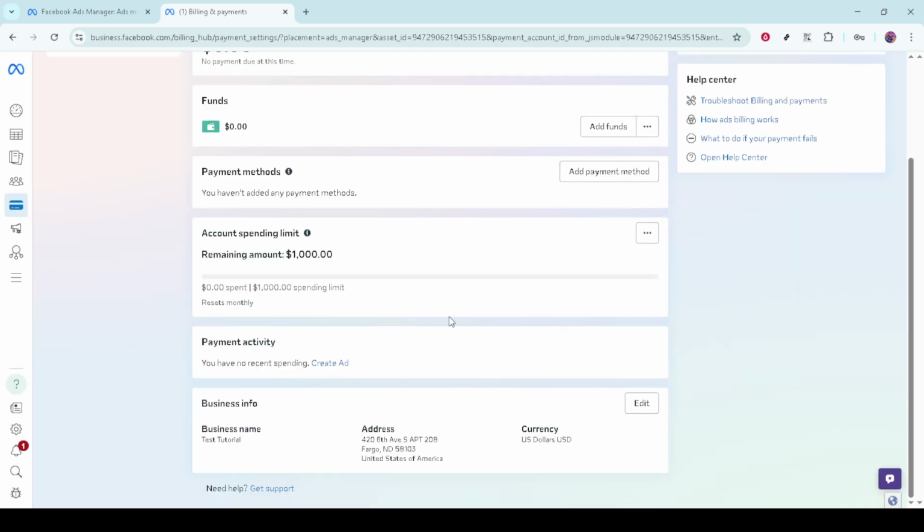Remember that any changes in billing could reflect on your future ad payments, so it's good to double check all the information.